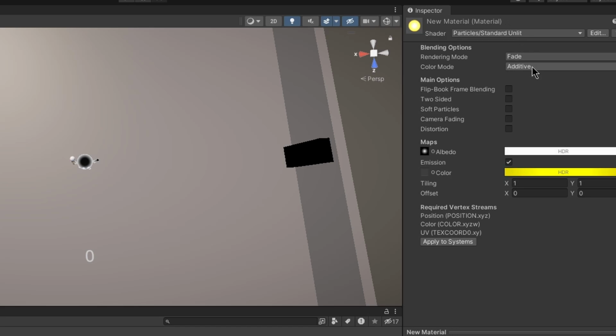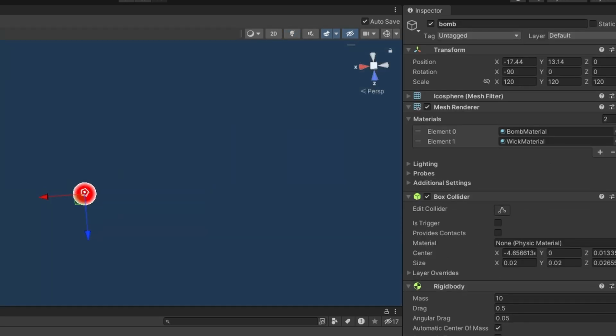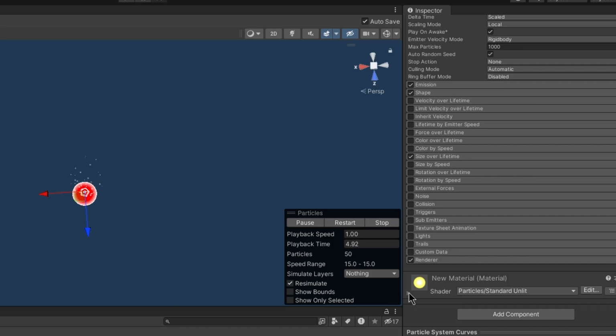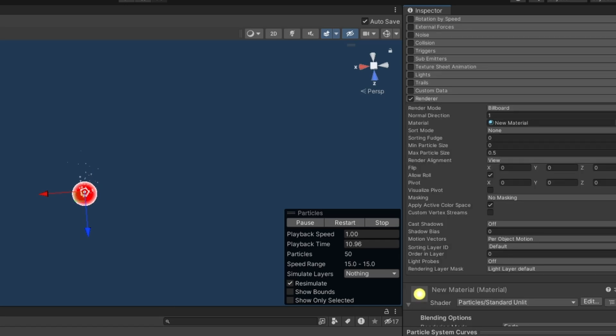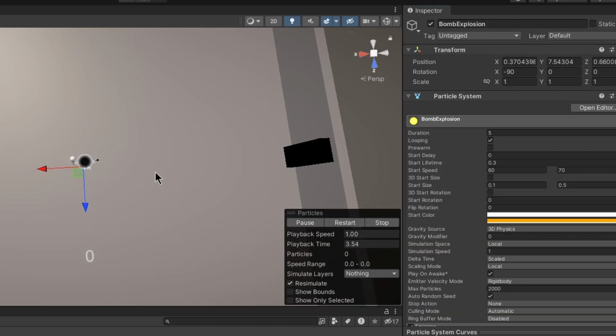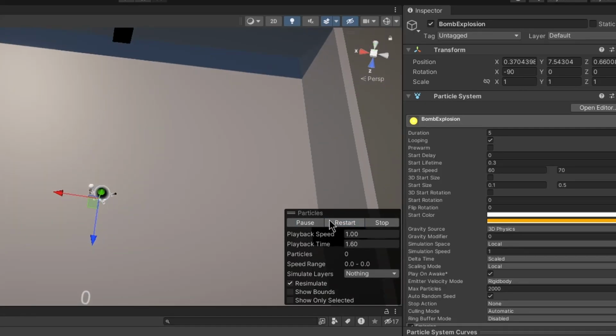So I set this one to additive, but the trail for the actual bomb itself shouldn't be additive, right? So let's go into that one. I have two materials. I have a new material and then I have bomb PS material. So I'm going to use the bomb PS material in the trail that's following it. Because I set this to additive so that it looks better for the explosion, we don't want that for the trail, right? So this is a pretty good explosion.